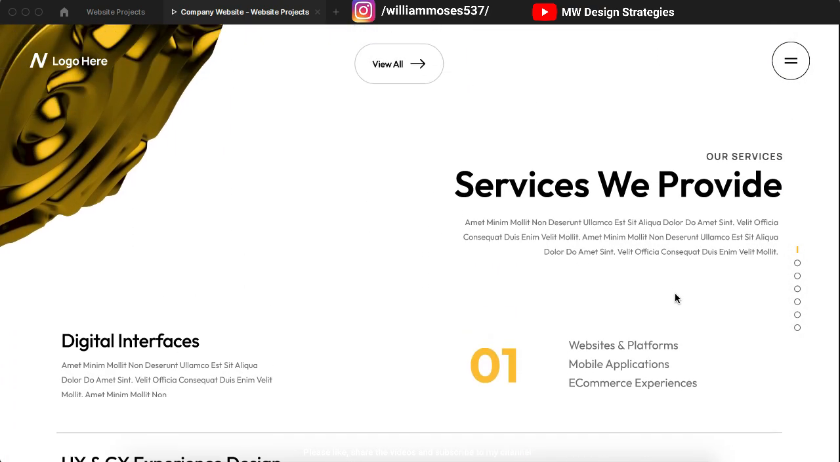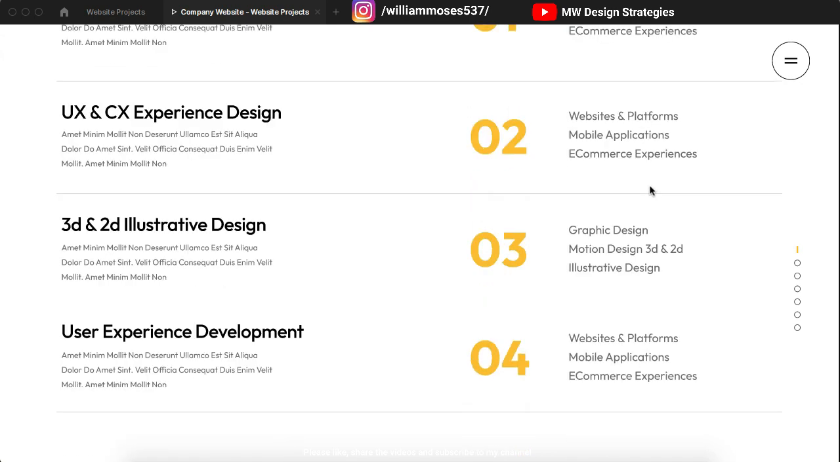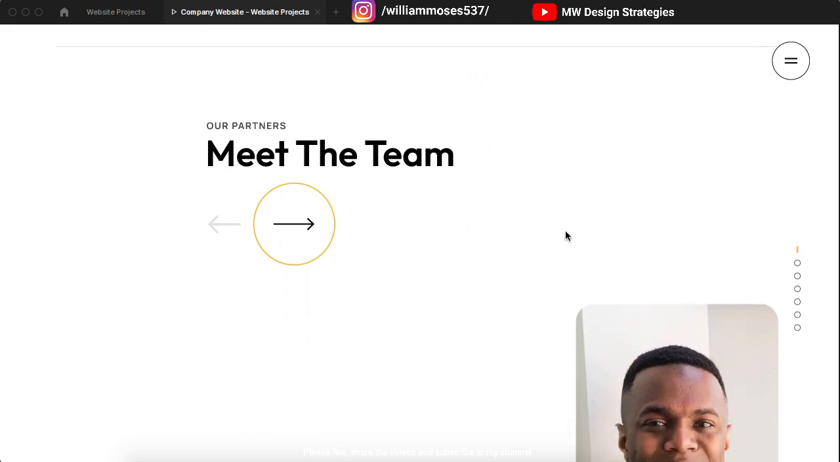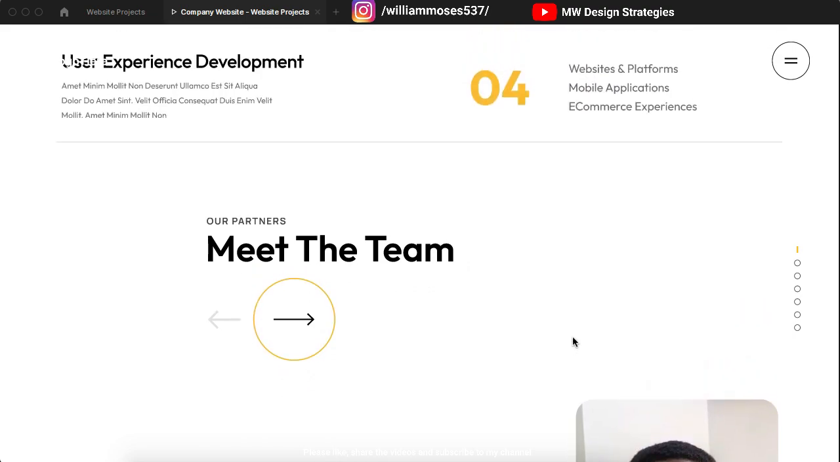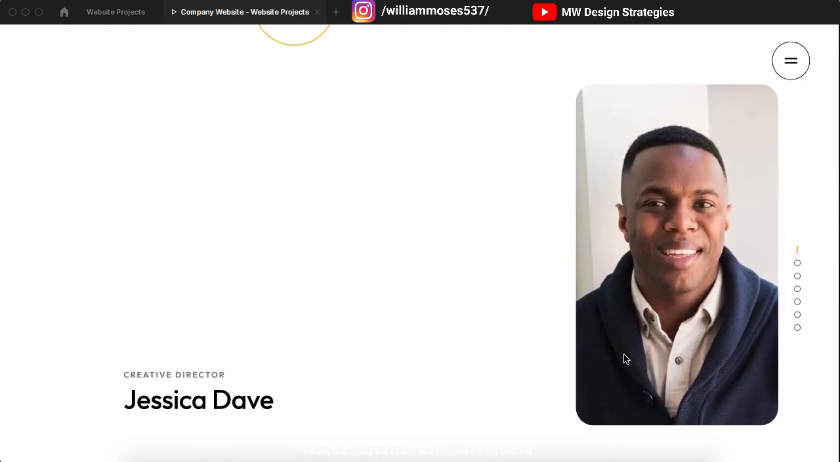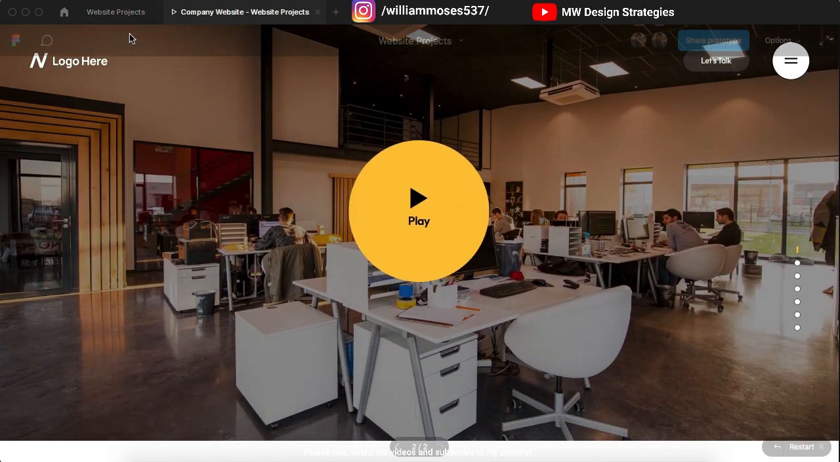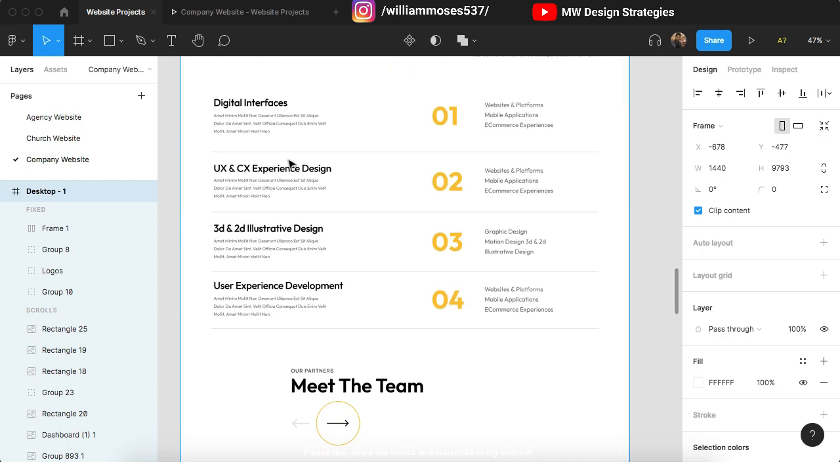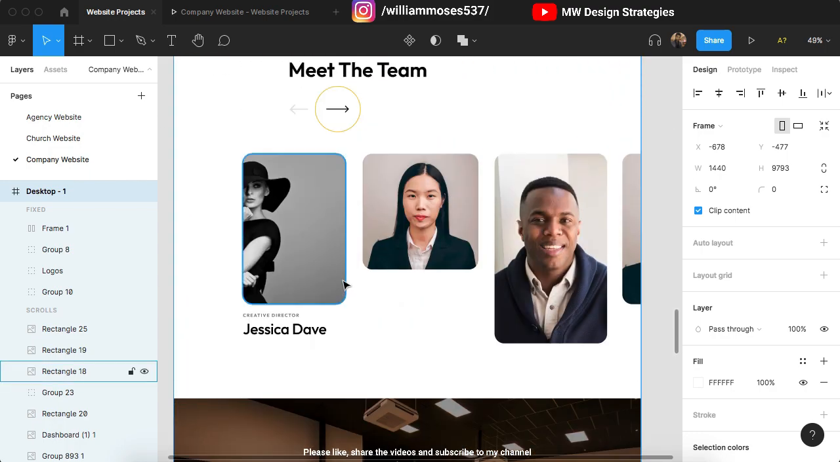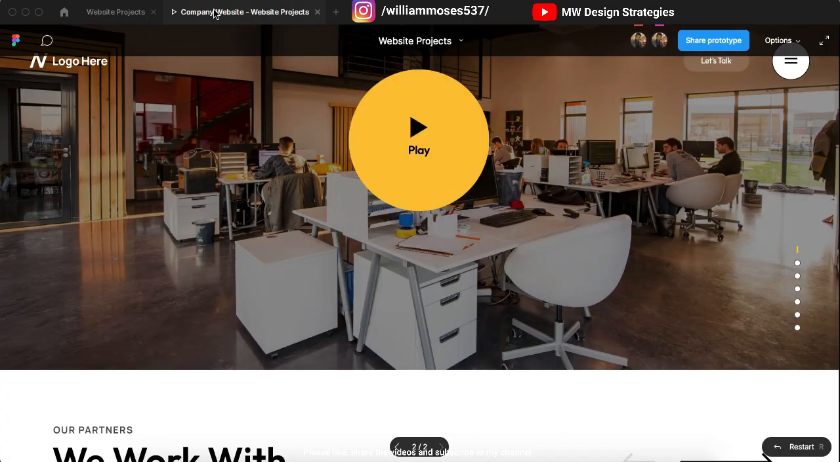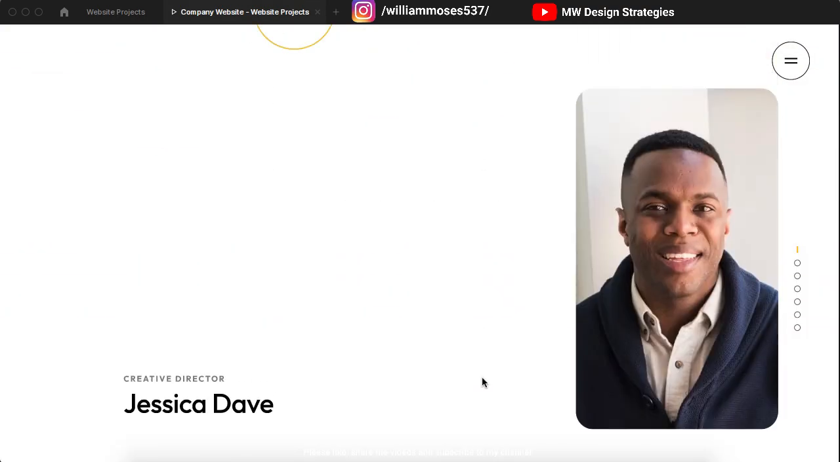Now we have our services. You can see how I've designed it in this way. The next section is our partners and meet the team, which will also be an illustration. I think it's not showing right now for some reason, but I will show you in my design file. So this is our meet our team section, and you can also design it on your own.